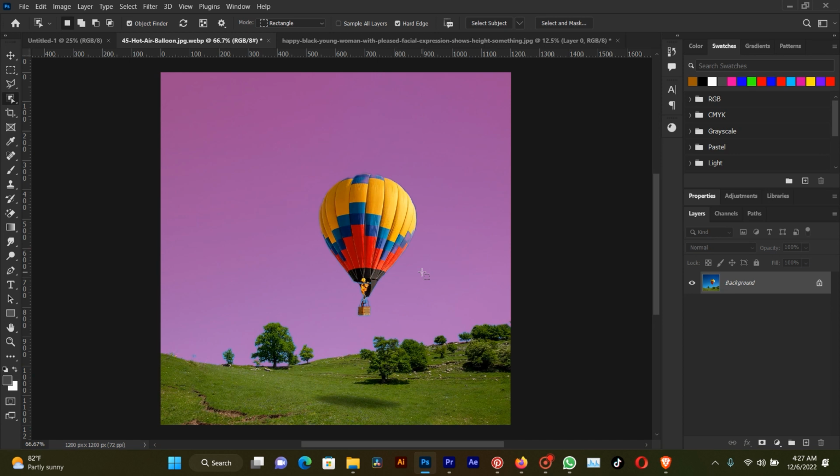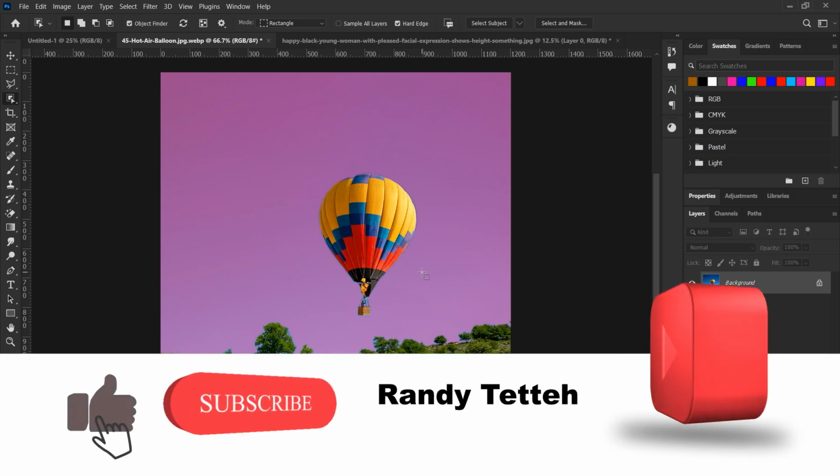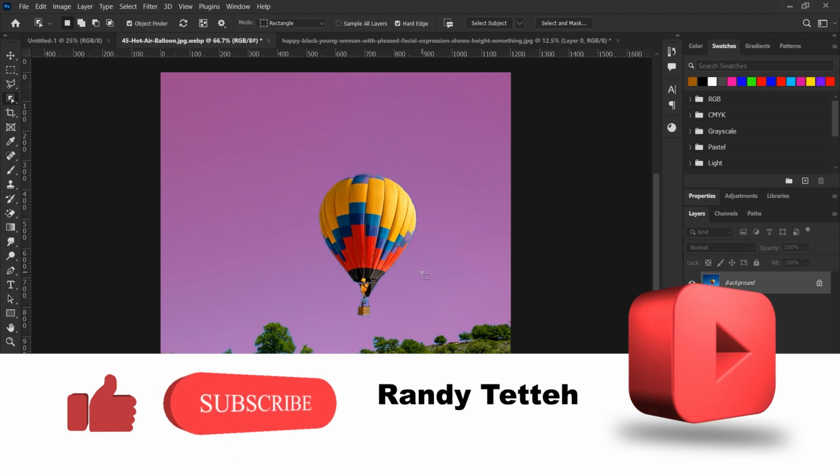In this tutorial, we are going to learn two new features in Adobe Photoshop. First is one click delete and fill. These delete an object without leaving a mark.